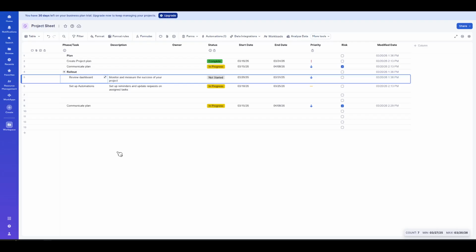Start by opening your project sheet and locating the specific row you want to protect. Take a moment to confirm you've selected the correct row, especially if it contains critical milestones, budget figures, or approved plans. When you're ready, move your cursor over that row. Hovering helps you target it precisely so you don't lock the wrong one. Now, right-click anywhere on that row.